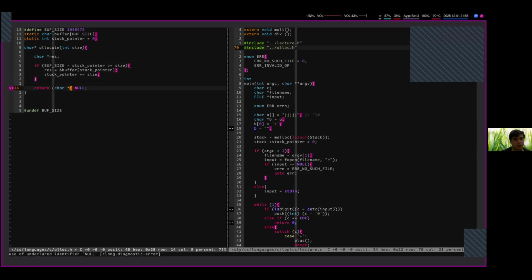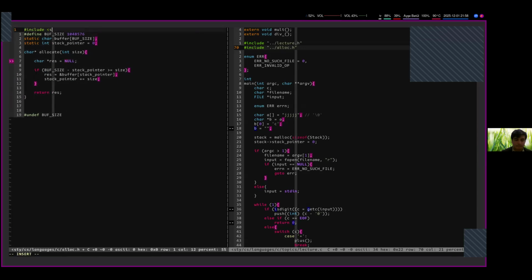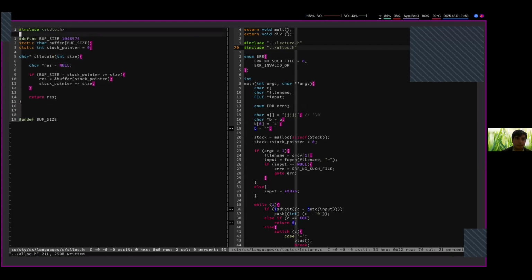Let's do this, right? This is the most modular and simplest way of doing this. Yes, this is pretty cool. Do I have to include the standard library to use null pointer? Yeah, I have to. Okay, but this is still more modular.